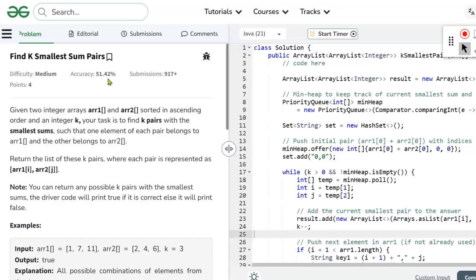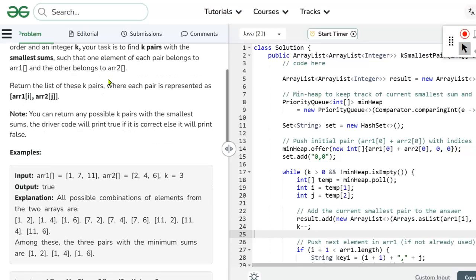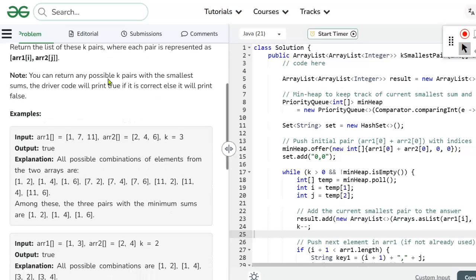So you've got the arrays, you've got the integer k. Your task is to find k pairs with the smallest sums such that one element of each pair belongs to array 1 and the other belongs to array 2. Return the list of these k pairs where each pair is represented as a list containing one element from array 1 and one from array 2. Note, you can return any possible k pairs with the smallest sums. And the driver code will print true if it's correct, and it will print false if it's not correct.